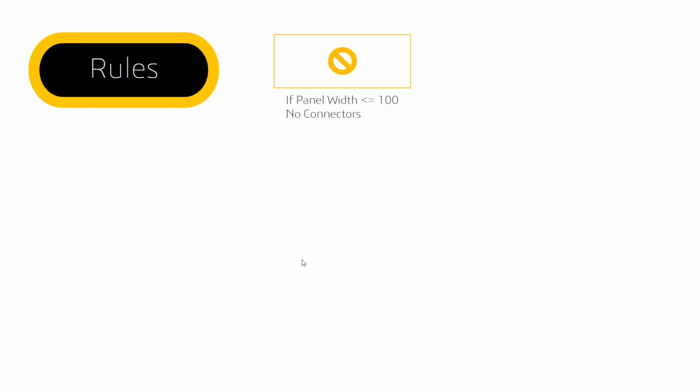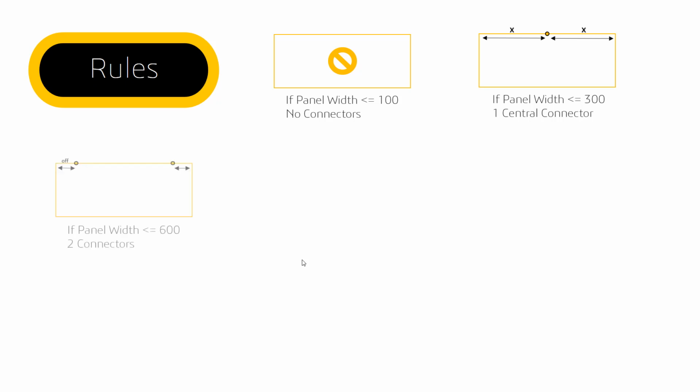When the width of the connector is less than or equal to 100, then no connectors will be added in. If the panel width is then less than or equal to 300, so between 101 and 300, then one central connector will be added, and that will sit bang in the middle of our panel.